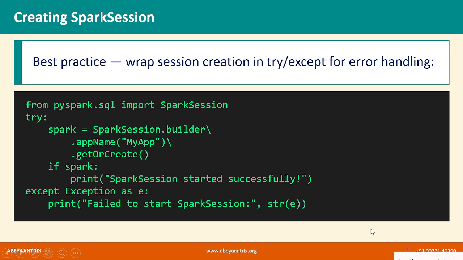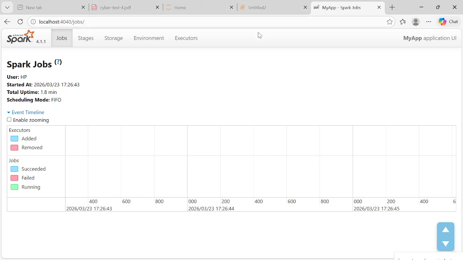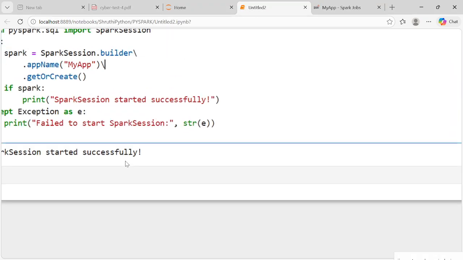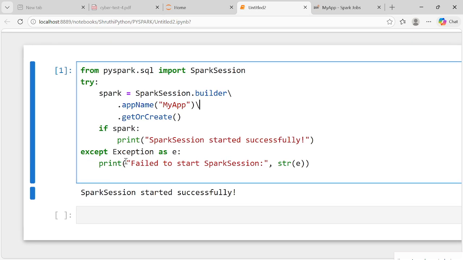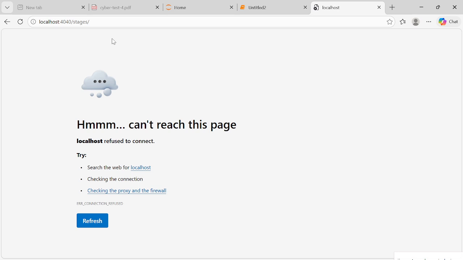So the same code, if you run it in the Jupyter notebook, see, this is the code. When I run it, I get this Spark session started successfully. Now it is successfully started. So once you start the Spark session successfully, what you can do, go to this URL I have told you, localhost:4040. There you can view the Spark UI. See, what are the jobs, what are the stages you can have.